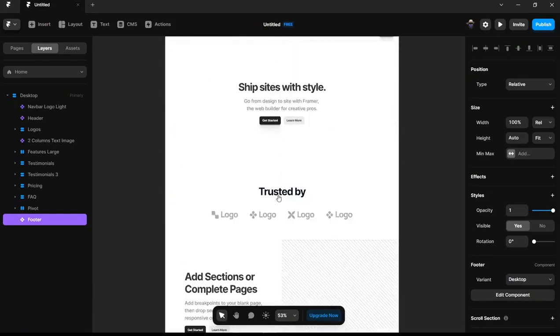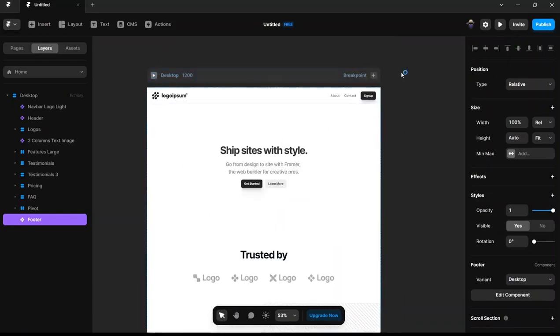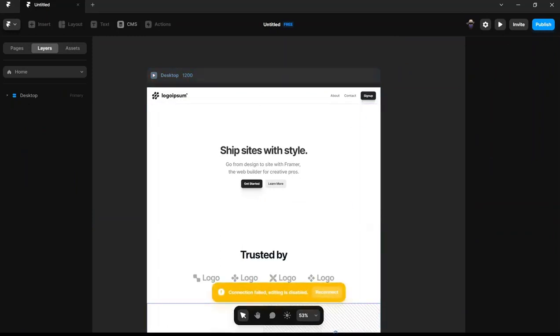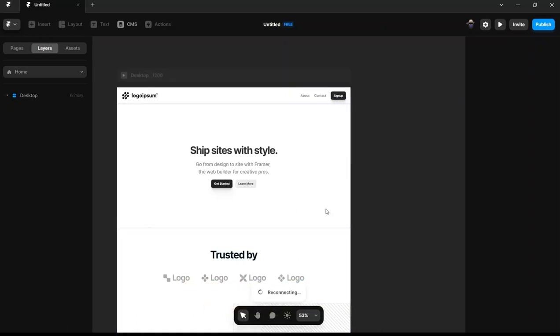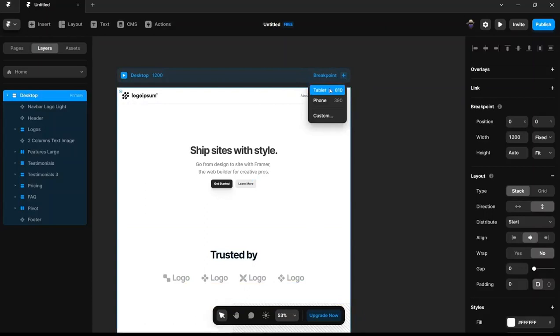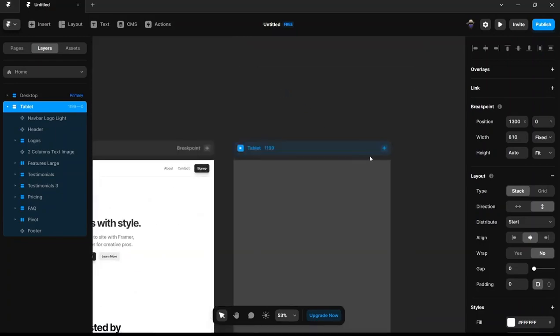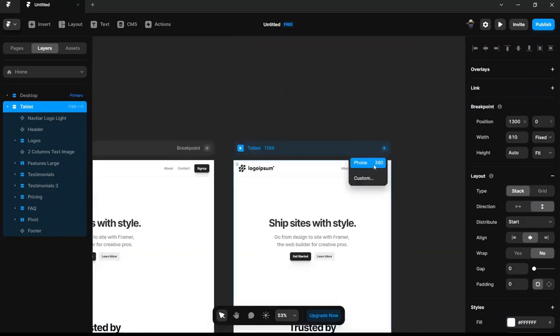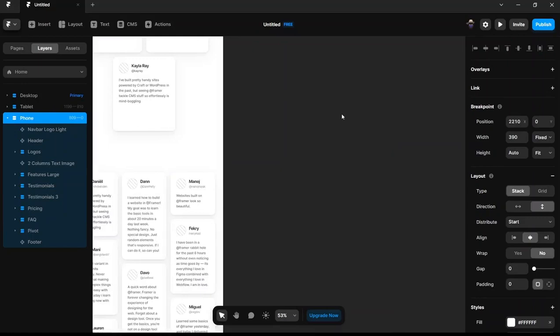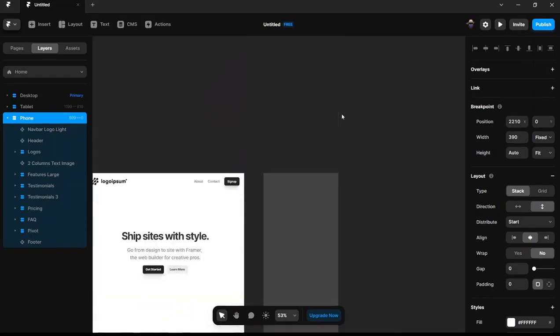So now we can adjust for different screen sizes, right? My internet just went off. I'm going to press reconnect. That should resolve it. Yes, my internet is back. All right, so breakpoint, tablet, another breakpoint, another breakpoint here, phone, and now we have everything.